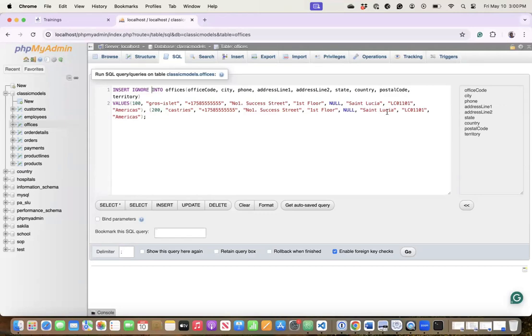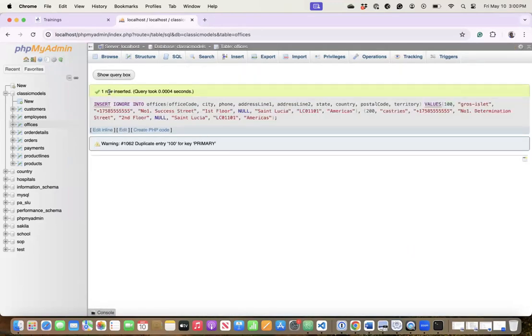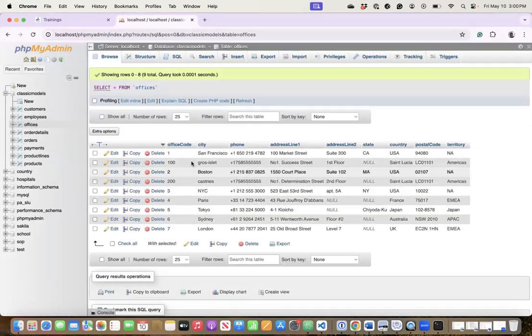If we do it like this, and let's say we change this to Determination Street, let's just try to insert a new record while we have something that already exists, and we put this as second floor. When I say go, it will ignore the first one, but insert only one row. You see a warning here: duplicate entry for 100 for primary key, because that exists, but it went through to insert the second one. And when we come here, we see 100, we see 200. The first one, it just ignored, it inserted the second one that we want there.